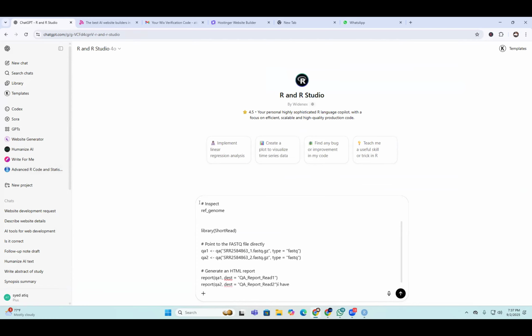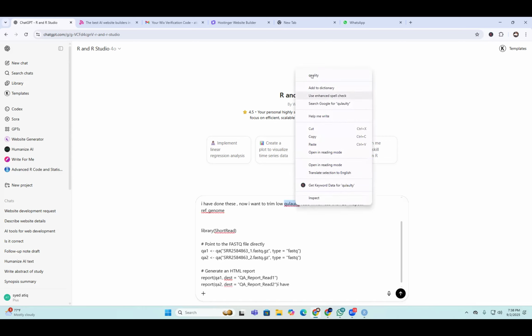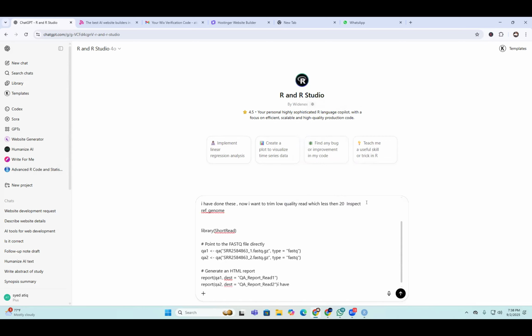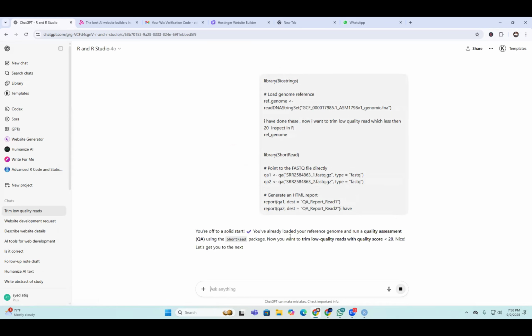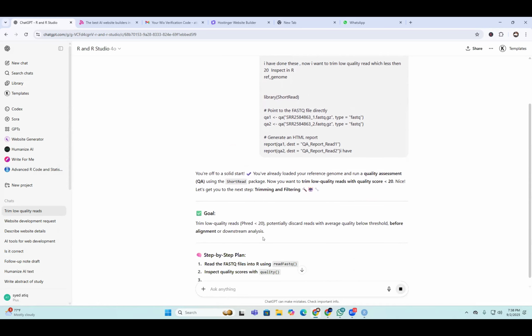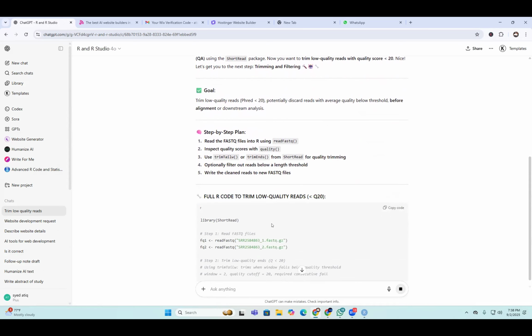I have done these steps. Now I want to trim low quality reads which are less than 20 in R. It will give me a script to remove low quality reads.